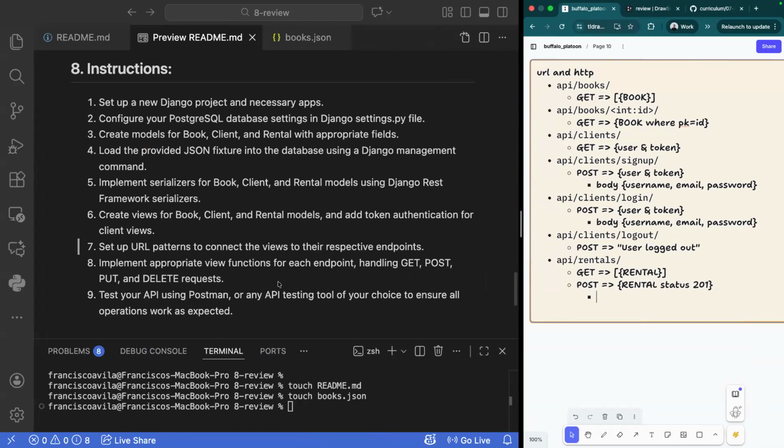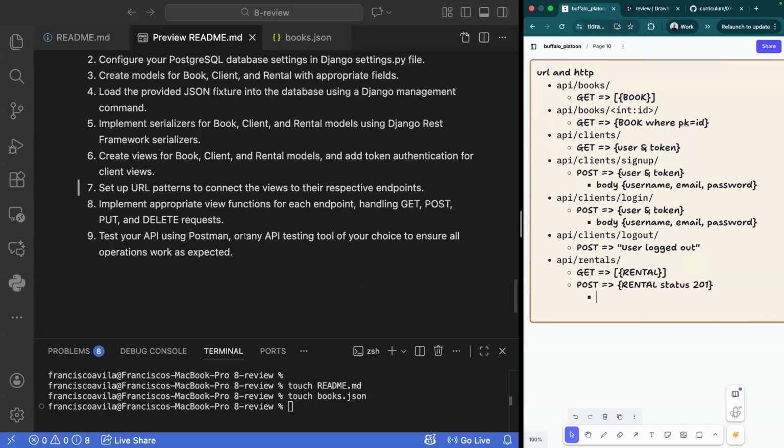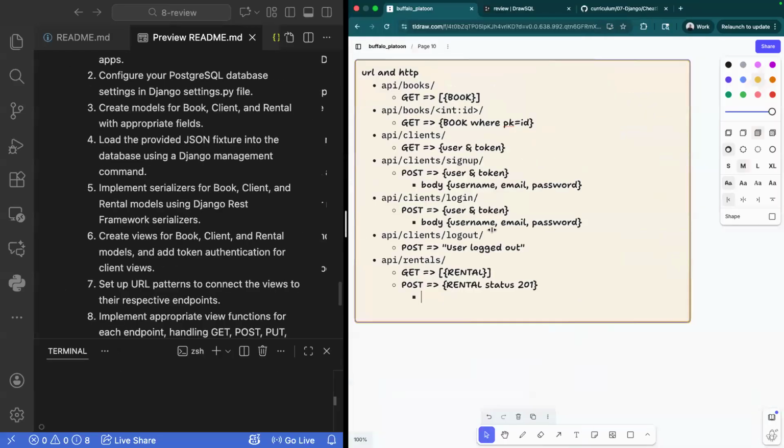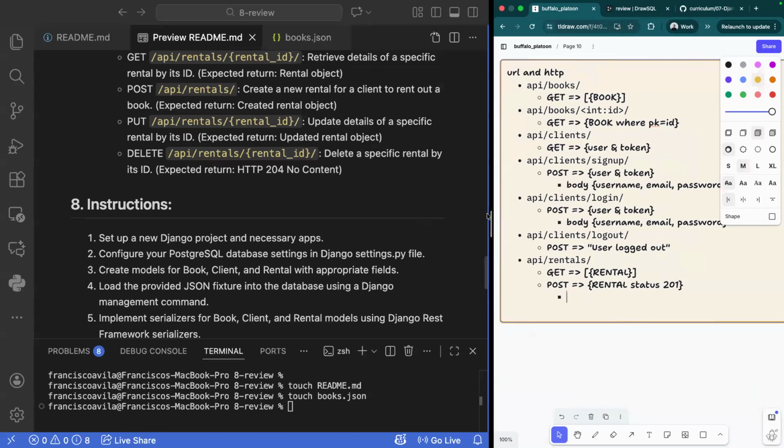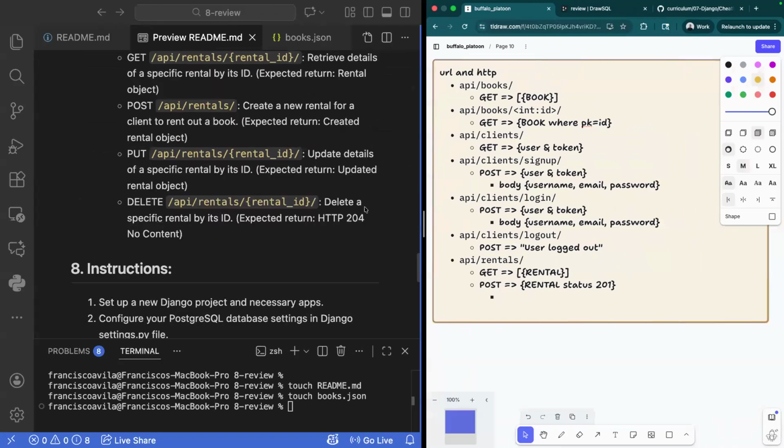So it says, set up a new Django project, the necessary apps, configure your PostgreSQL database, create models, load the provided JSON data, implement serialization for books, create views for books, clients, and rental models, and add a token authentication. All right. Set up URL patterns to connect to the views, implement appropriate view functions for each endpoint, handling get, post, and delete, and then test your API using Postman or API testing tools. Okay, so it looks like the actual functionality of how rentals is going to work is completely up to me.